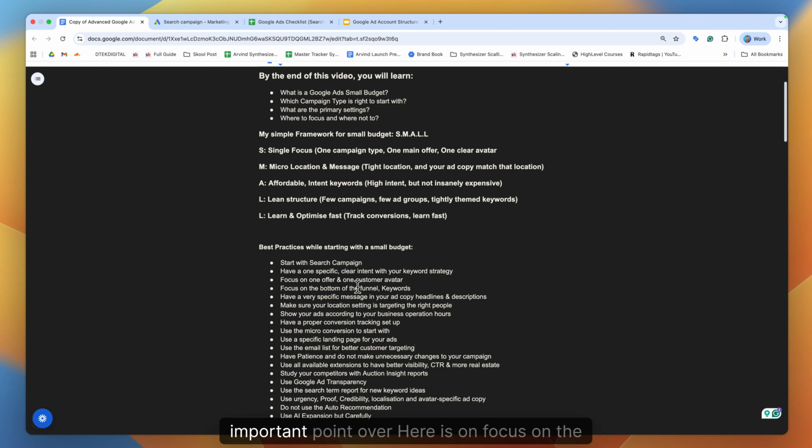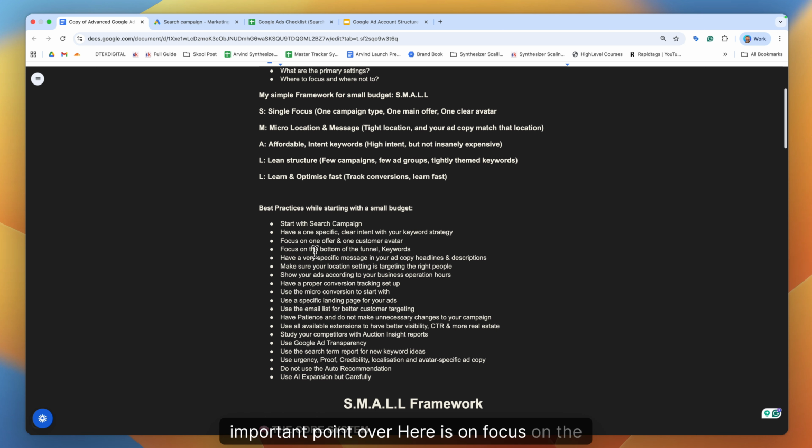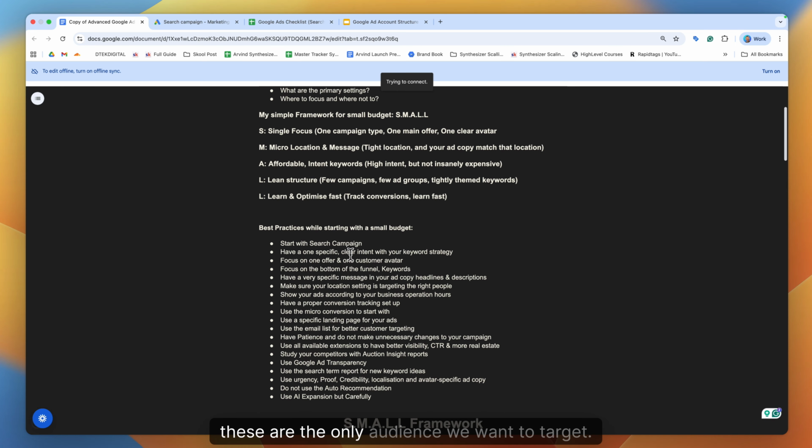And another important point over here is to focus on the bottom of the funnel keywords. What do I mean by that? Like inside the funnel, there is a top of the funnel, middle of the funnel, and the bottom of the funnel. So people who are in the bottom of the funnel are most likely to buy your services or your product. But as we are dealing with a small budget, these are the only audience we want to target, because if we go onto the top of the funnel, people who are not even aware about your product or services, maybe they are not even looking for your services yet.